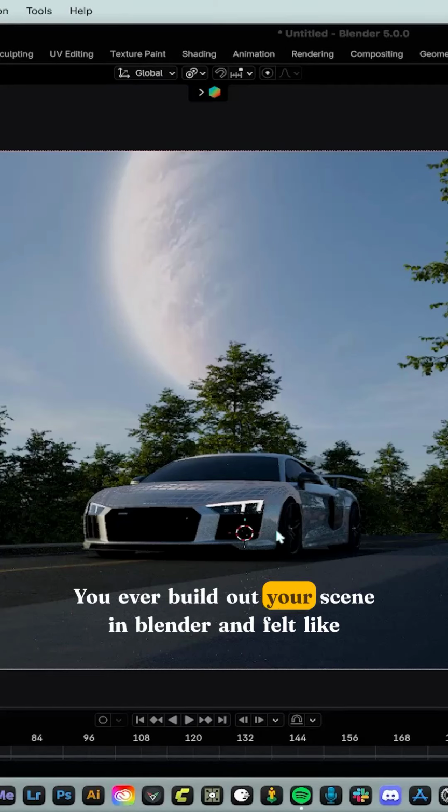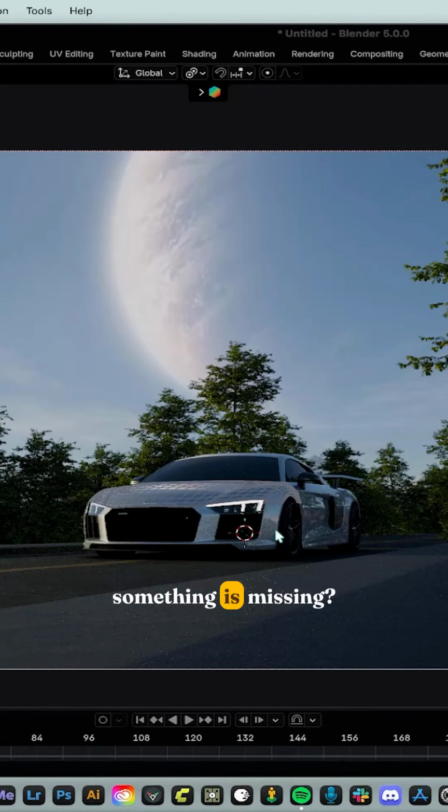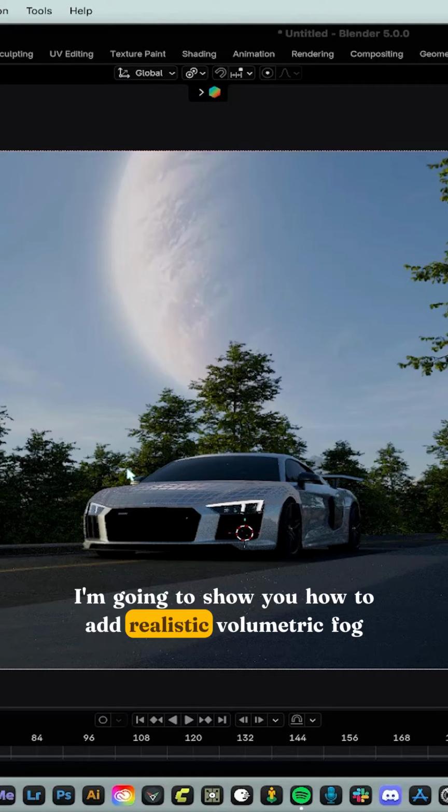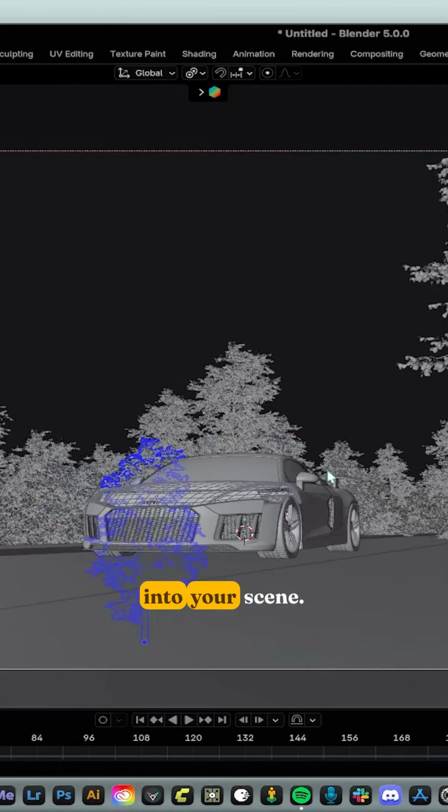You ever build out your scene in Blender and felt like something is missing? I'm going to show you how to add realistic volumetric fog into your scene.